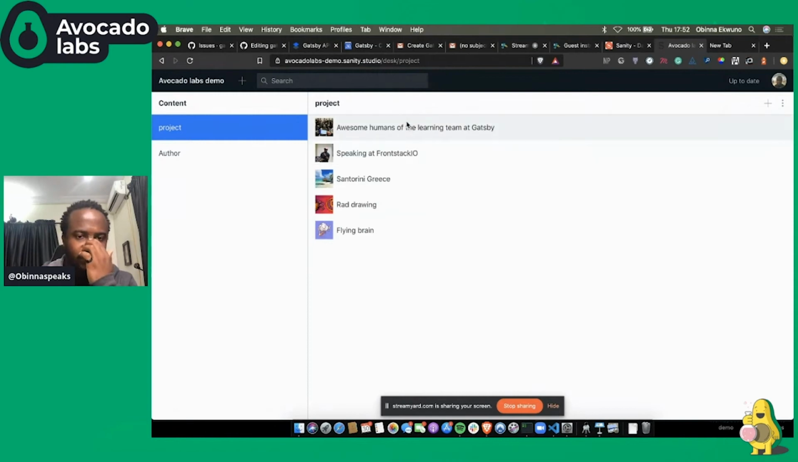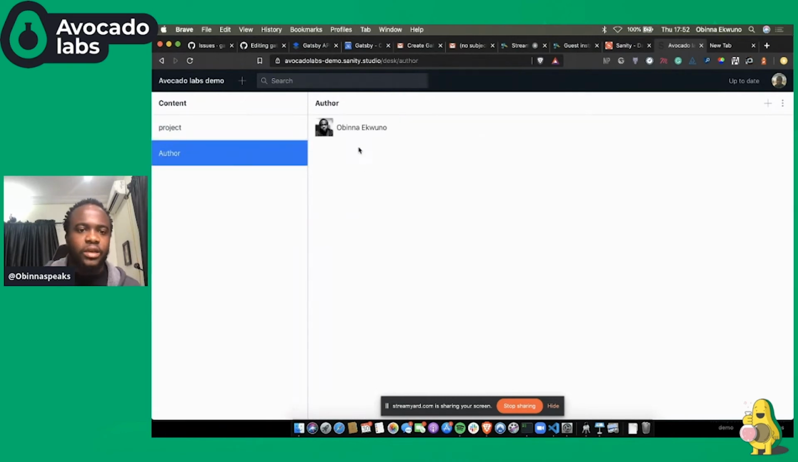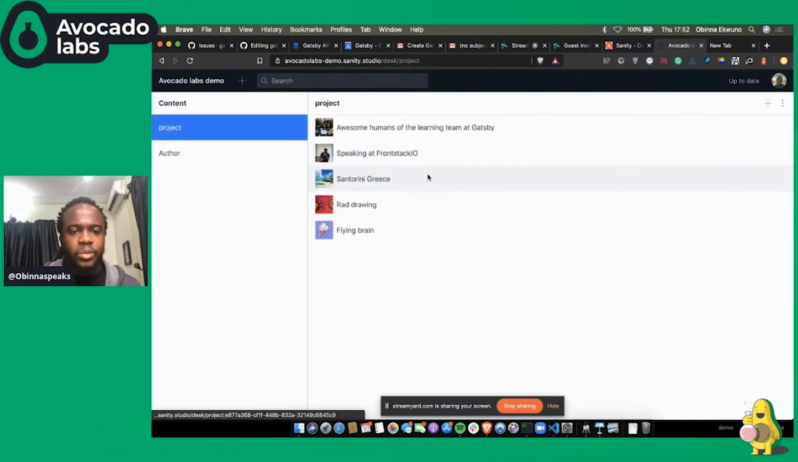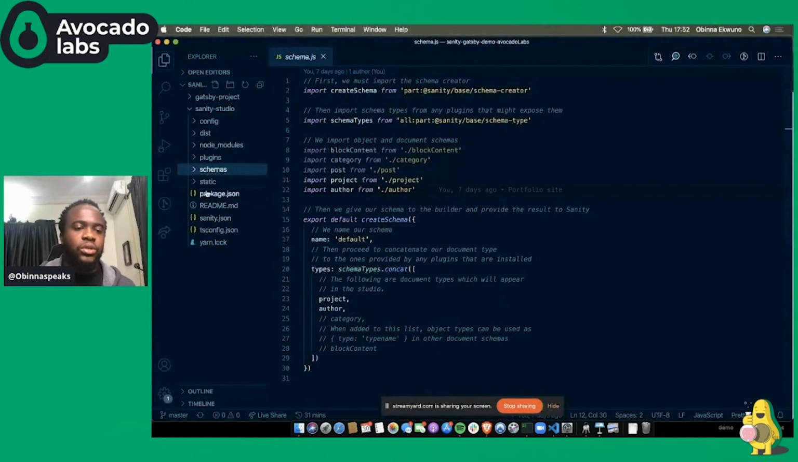And you can see that I've already gone ahead to add some stuff here with projects, and I added some stuff with one author, me. And in the code, most people like to have their one Git file handling the Sanity Studio and the Gatsby project. But yeah, so that's what I do.